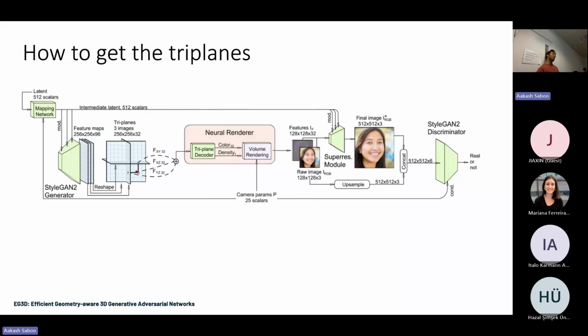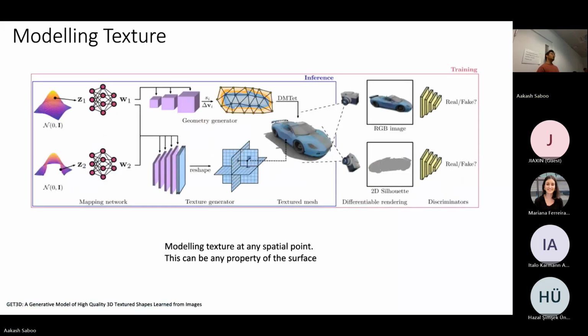And if you want to make a generative model out of triplane representation, you do what they do in StyleGAN: latent representation, get the planes, arrange them in an orthogonal fashion, sample points, send it to a multi-layer perceptron, and get color and density. So this is how you get triplane representation if you want to make a generative model from noise. But you can model a lot of other things.